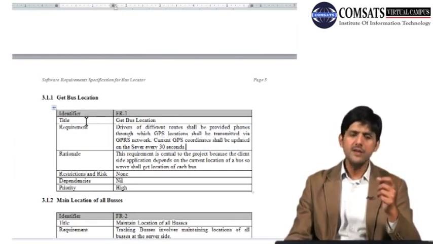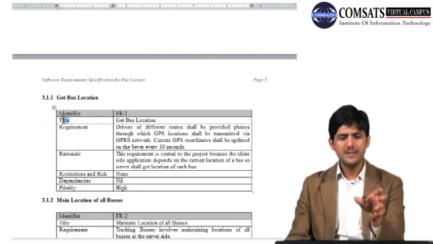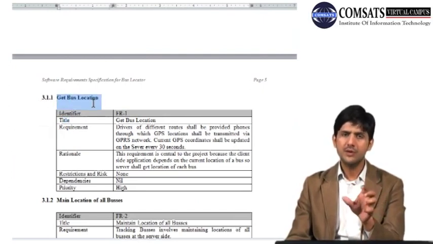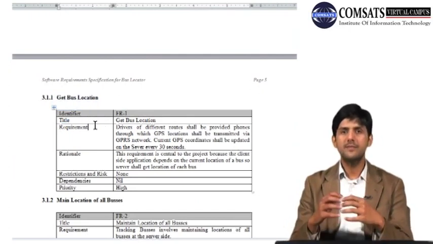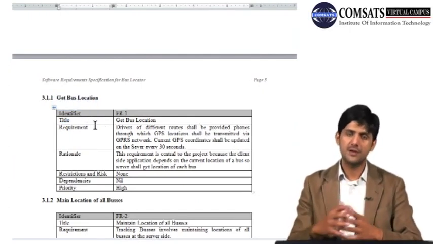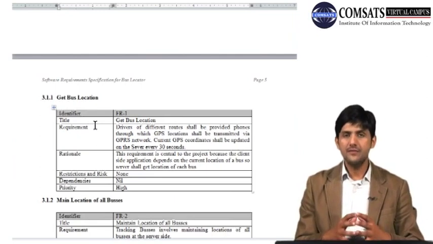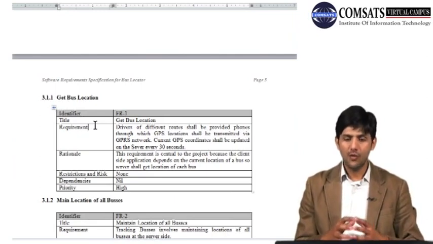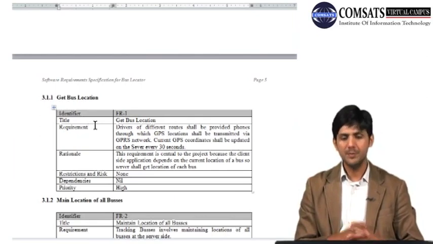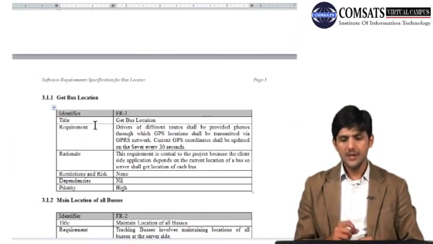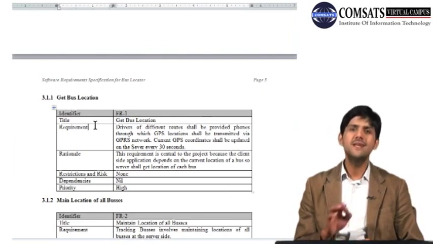And then a title is a very brief description. So the title is the same as what is written here: get bus location is the title of this requirement. And this is the description of get bus location. It says that drivers of the different routes shall be provided phones through which GPS locations shall be transmitted via the GPRS network. Current GPS coordinates shall be updated on the server every 30 seconds.